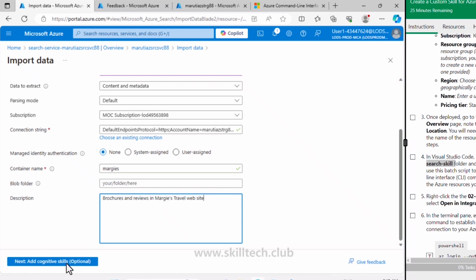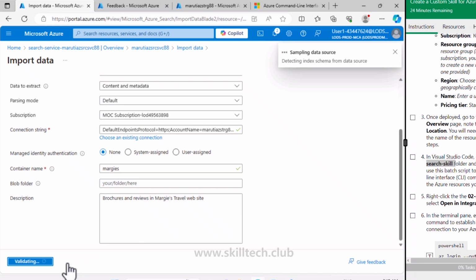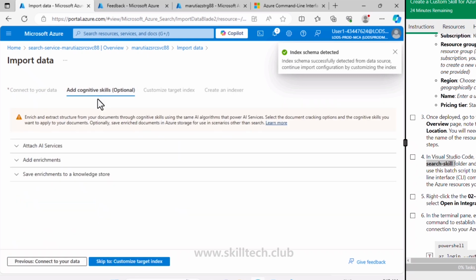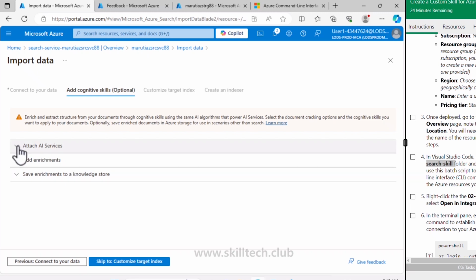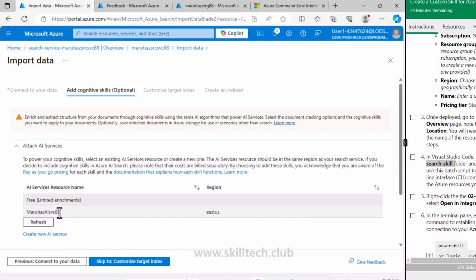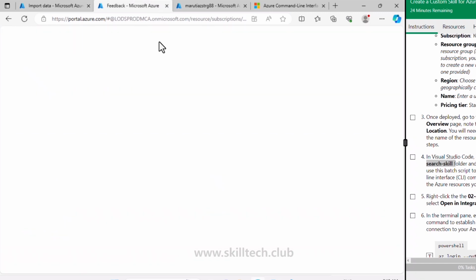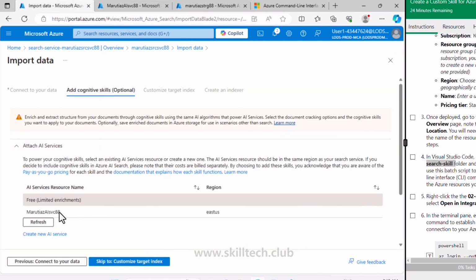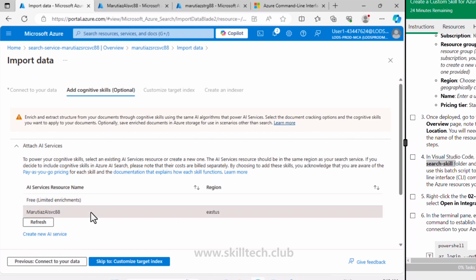After this, we will click on next, which will take us to cognitive skills. This is the second step of this particular wizard. Let's focus on add cognitive skills. As you can see, this is an optional configuration, which if you do not want to do right now, it's fine, but I want you to understand this, and that's the reason inside this attach Azure AI service section, we are going to associate with our Azure AI service. You can see this is the same service which we created in the second tab. The name of the service is Maruti AZ AI service, and this is the same service which is coming here. So this is the one which we are going to select for our enrichment.